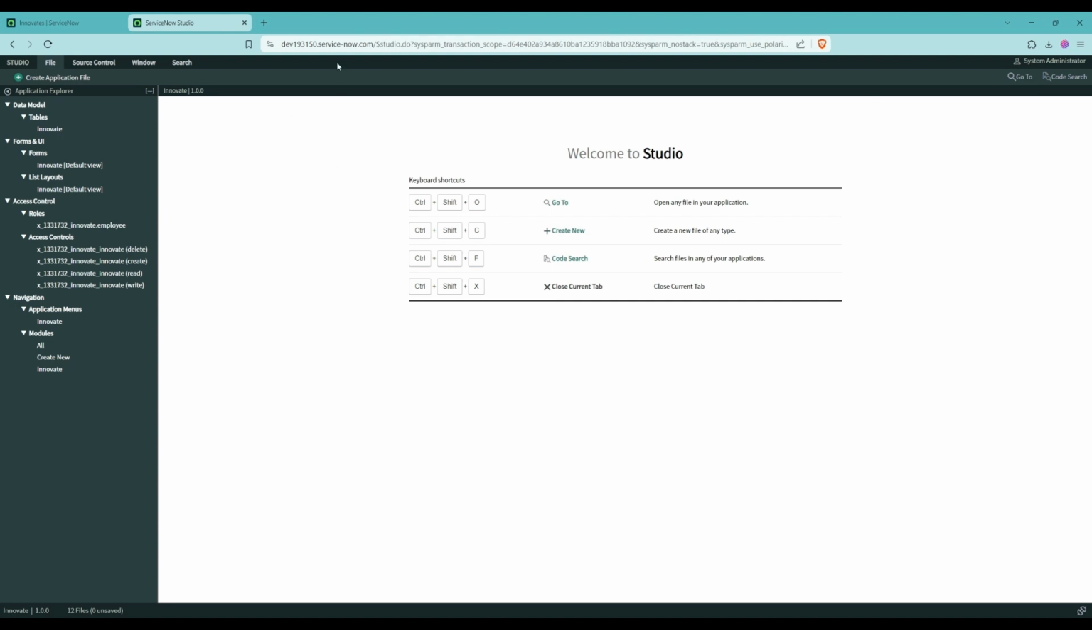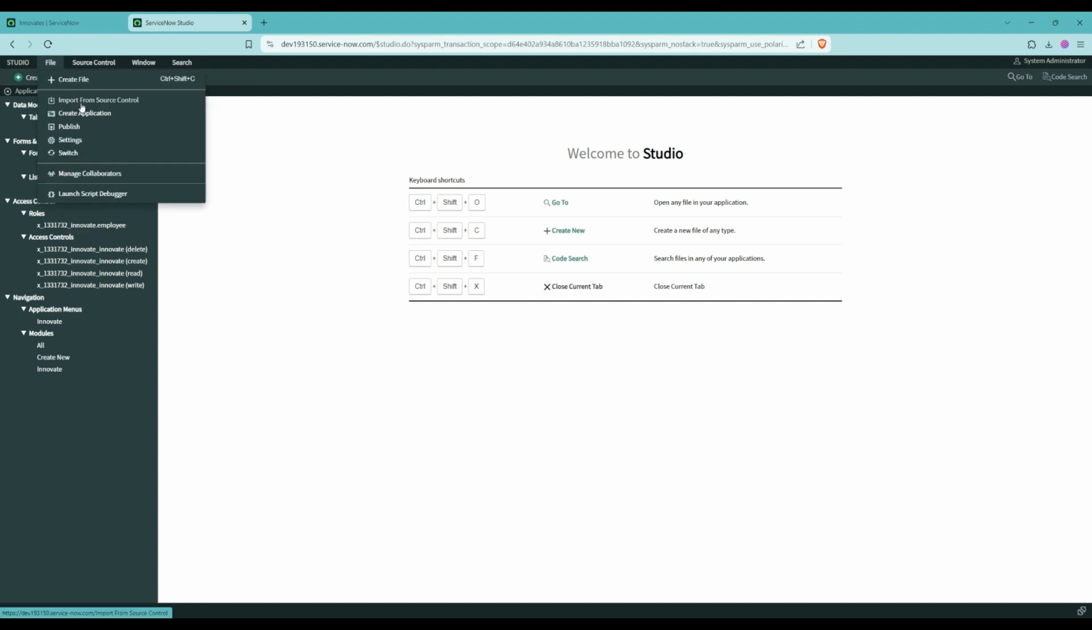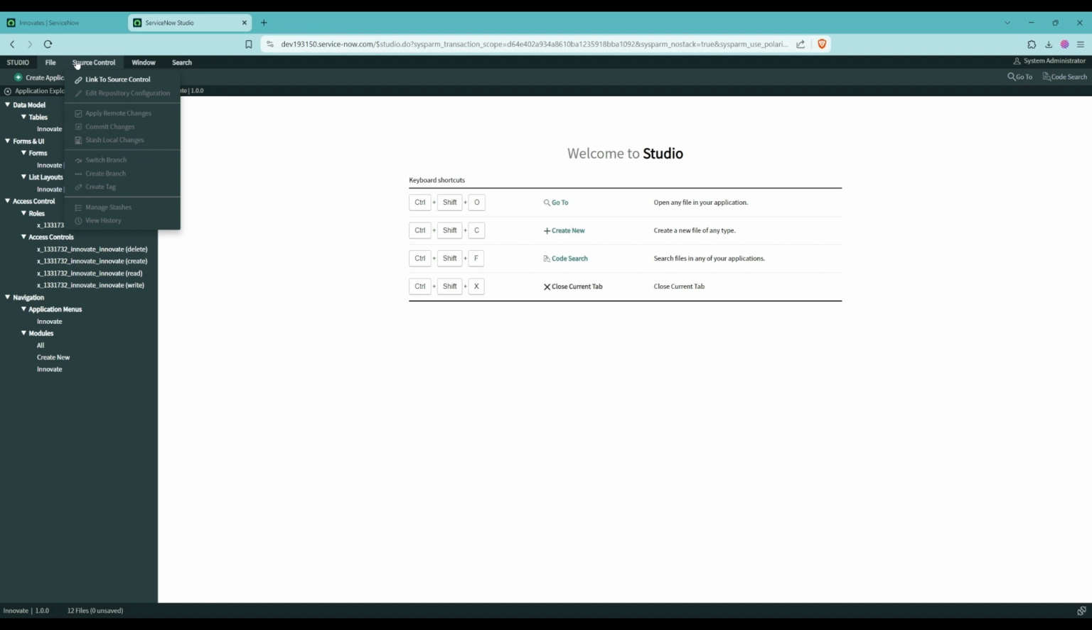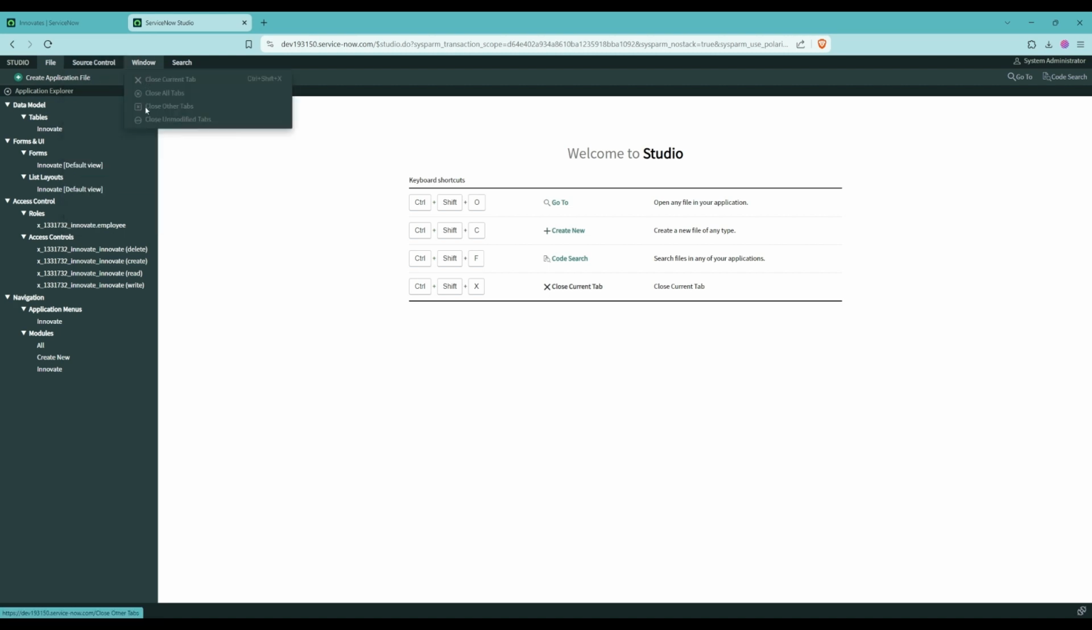The top part, these two bars, are called the header. In this header, you can see who has logged into this instance. It is showing as system administrator and you can see menus for file. Using this file, you can create a file or you can import your files from source control or you can create an application. You can publish it and there are some settings, etc. And using source control, you can link to your GitHub repository or anything. And using window, you can close the tab and I'll be explaining what these tabs are.